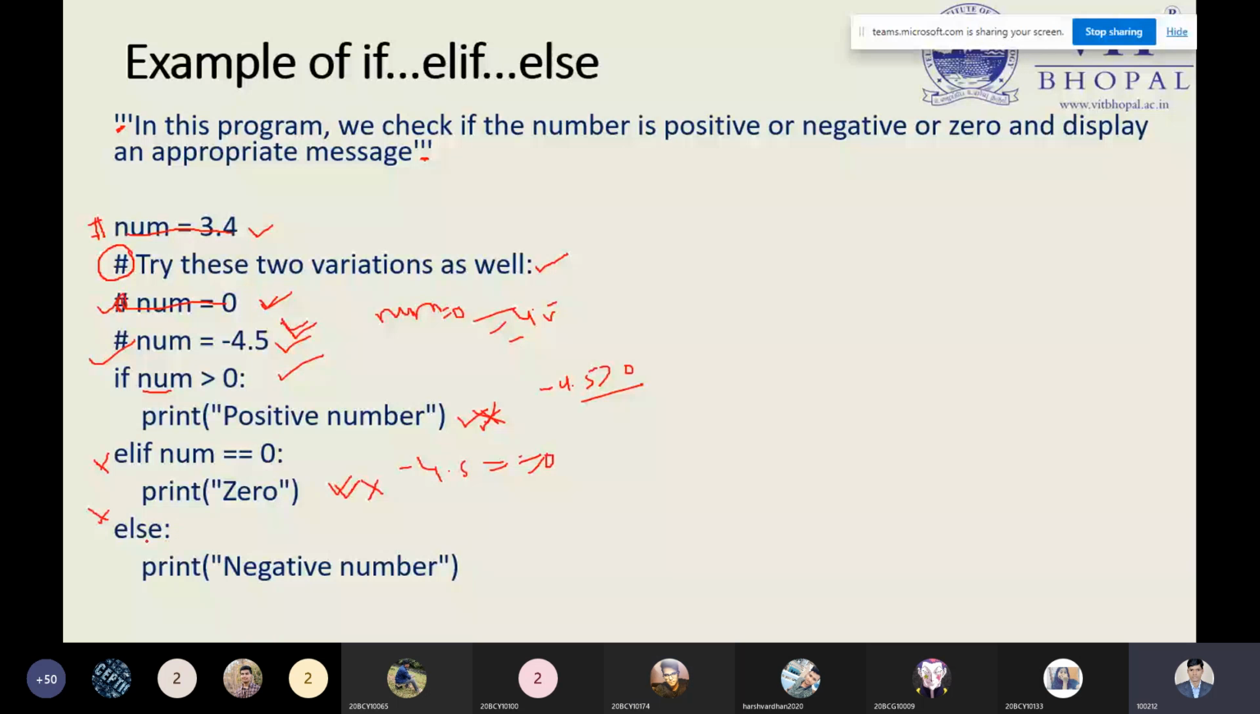Then our control will jump to the else part. There's no condition over here, so directly it will default. It will print the message that it is a negative number. So this would be the simple program to check whether the input number is negative or positive or 0.